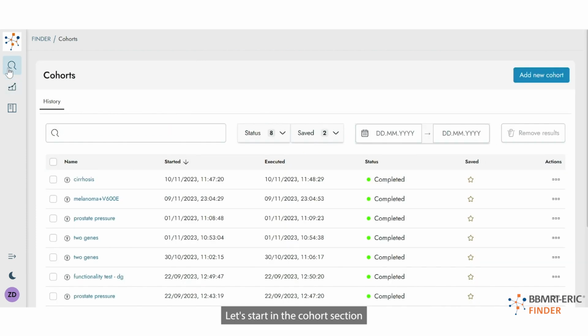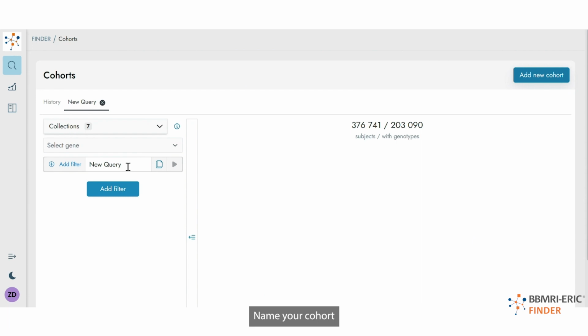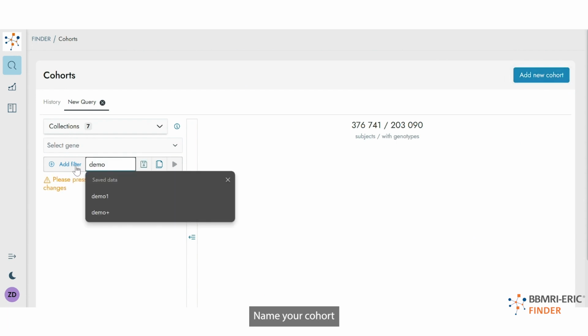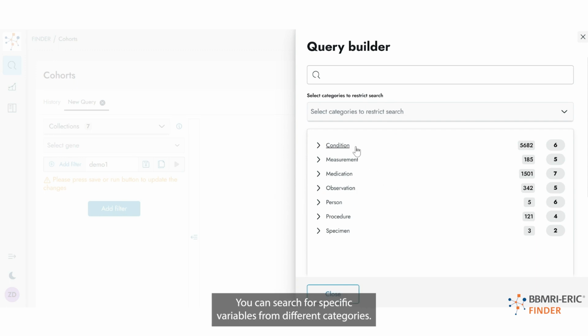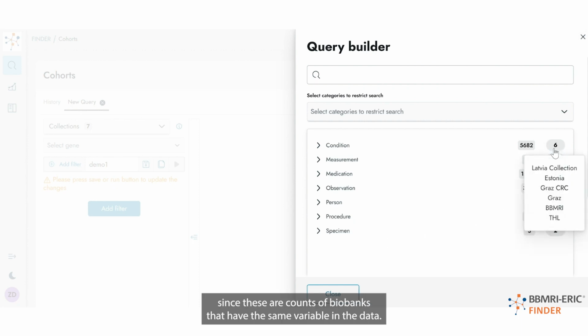Let's start in the cohort section by clicking the button Add New Cohort. Name your cohort and click Add Filter. You can search for specific variables from different categories. Hints are given by numbers on the right side of the table, since these are counts of biobanks that have the same variable in the data.